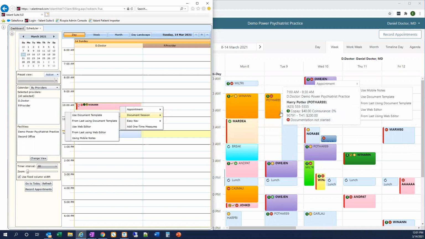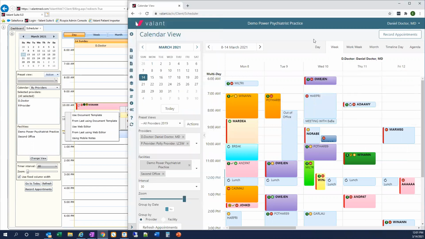I hope you found this video to be helpful in orienting you to some of the differences you'll find on the calendar when using Valant IO. Have a nice day.